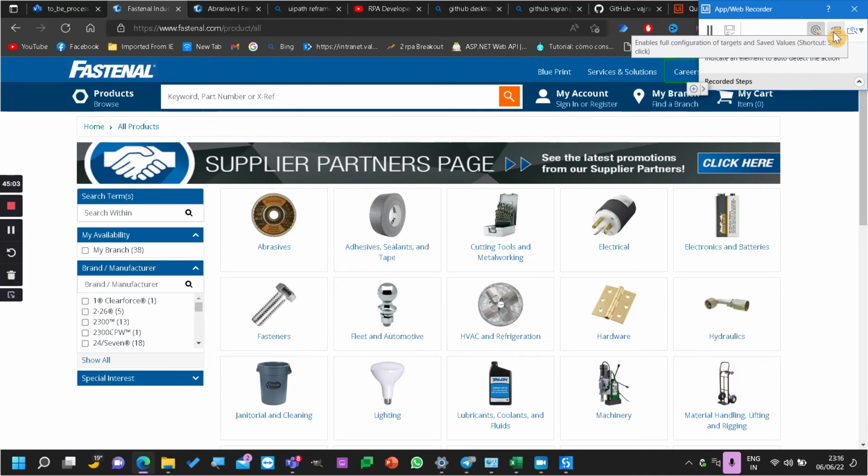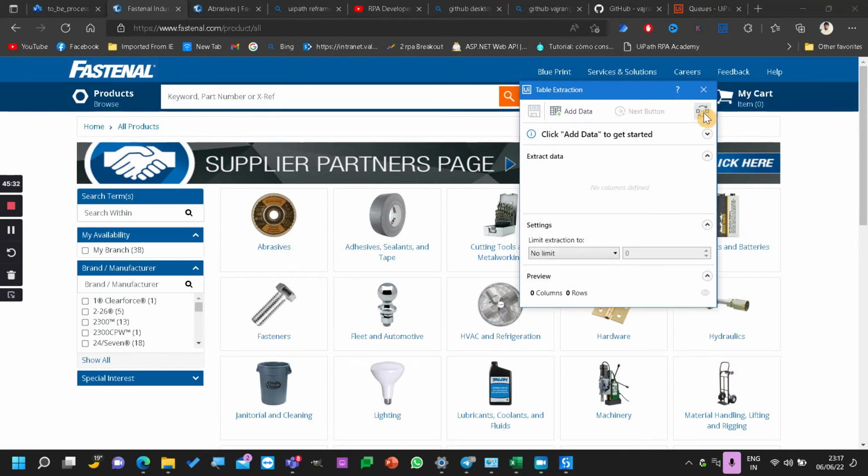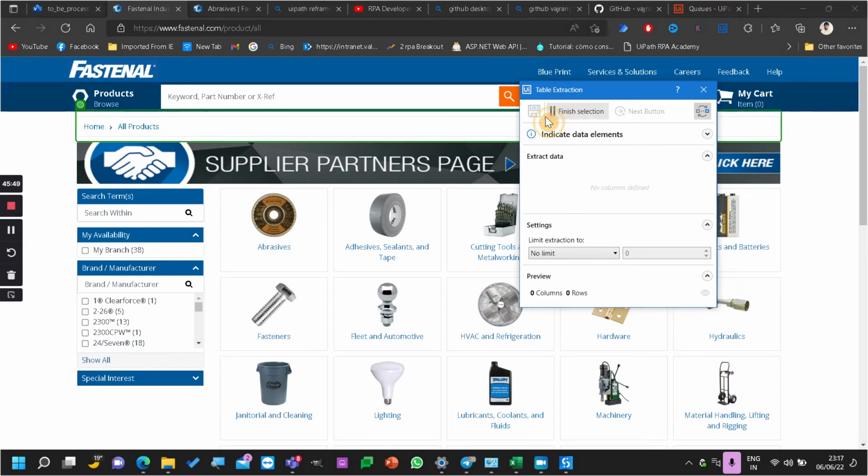So just see if I can enable object repository. I'll just try to turn this off. Okay. So rather than going with this, I'll just close it and use table extraction, and I will add the link. This is the latest version of table extraction, or information extraction, which you can use to extract structured information. So add data. If you click on this particular button, this will help you to select.